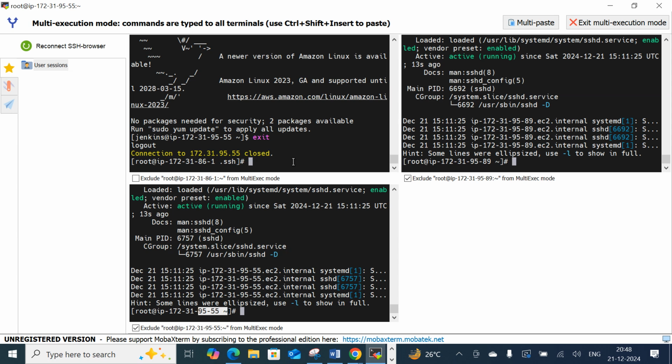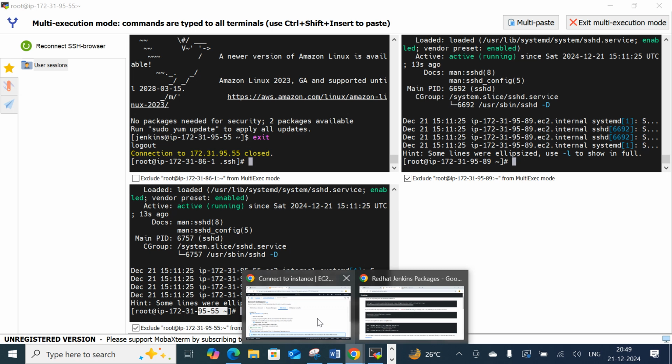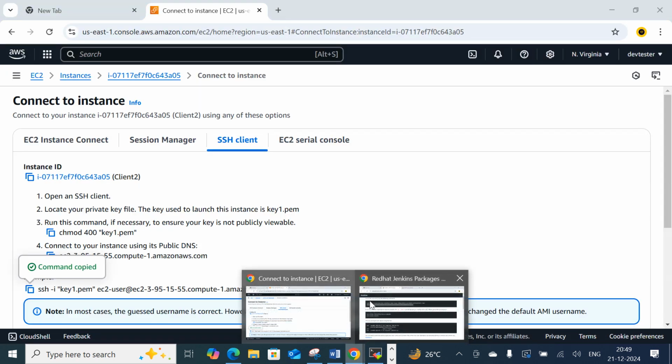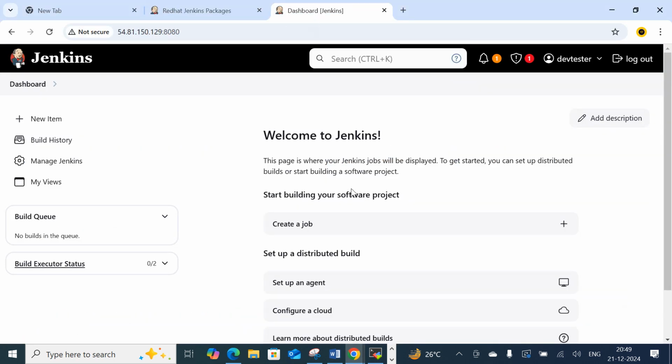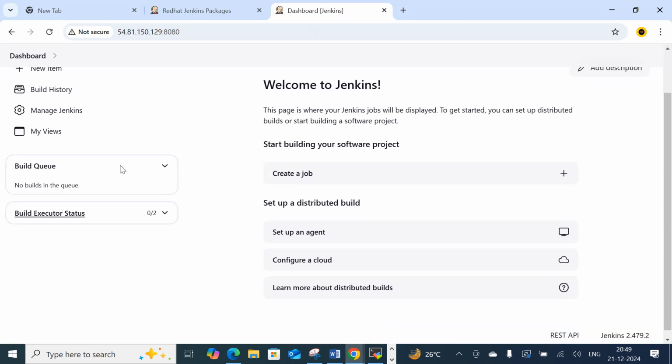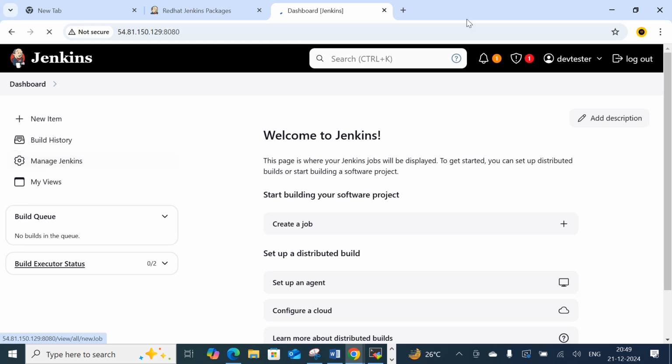Okay. In this way, through the command line interface, I will be able to connect the client machines, meaning slave machines, to the master node. Suppose I want to do the same with the help of the GUI, graphical user interface, how will I be able to do that? I'm going to show you the option. So just open the Jenkins server. Right now I am in the Jenkins server. Here just go to Manage Jenkins.